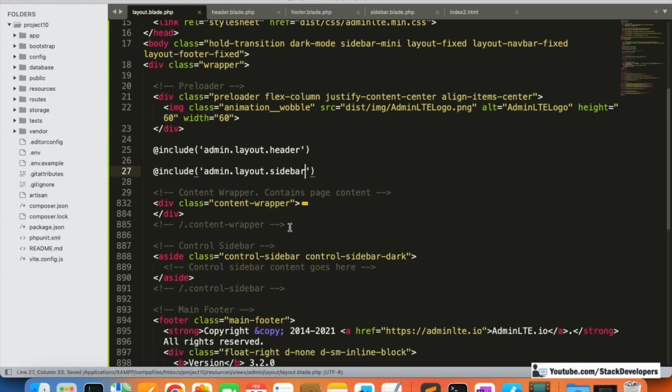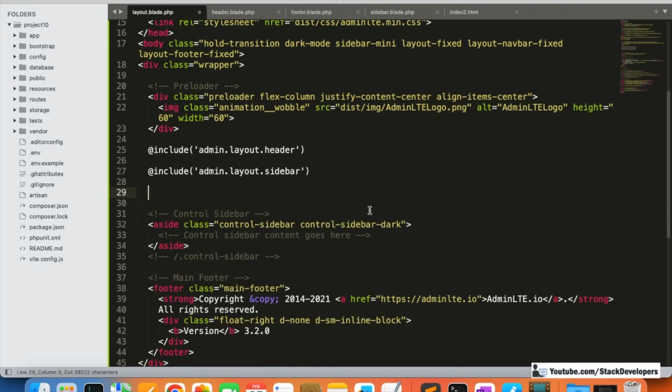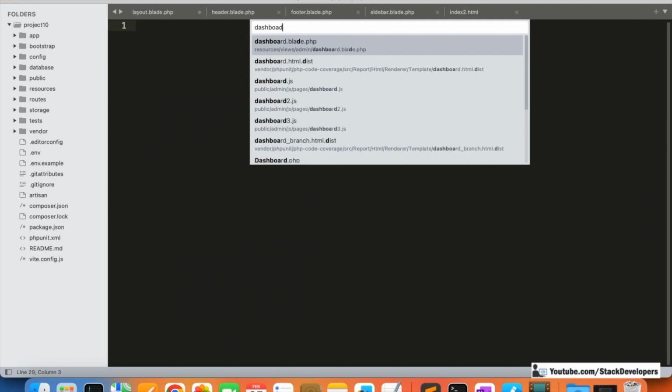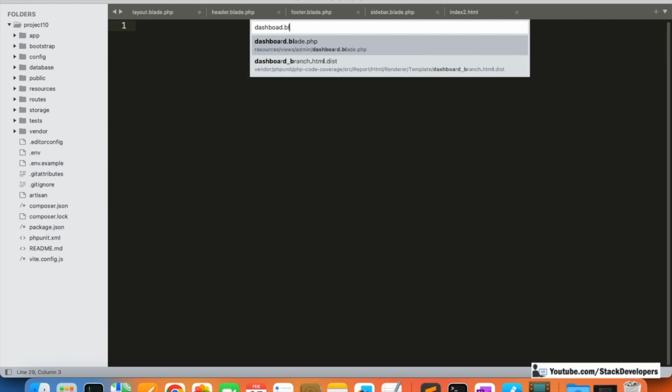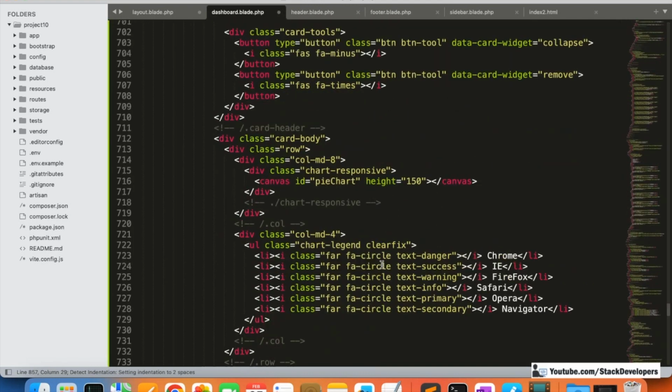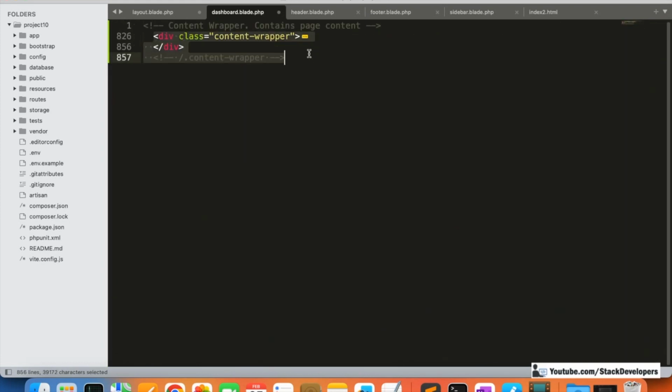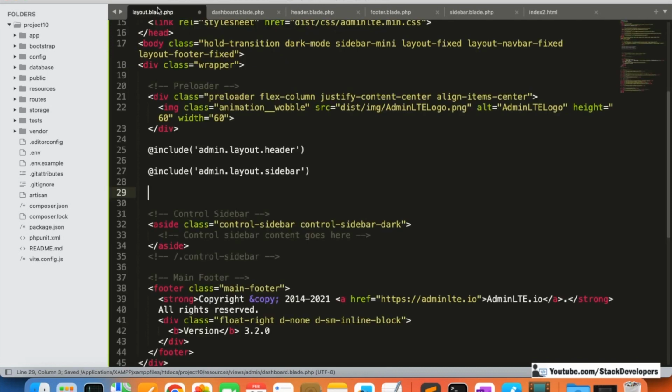This is the middle content, and this one will come inside the dashboard. So I will cut from here and it will come inside the dashboard. I'm going to open the dashboard file that we have created earlier, dashboard.blade.php, and copy it here. Here we are going to use the yield, as this content varies from page to page, so that's why we use the yield.